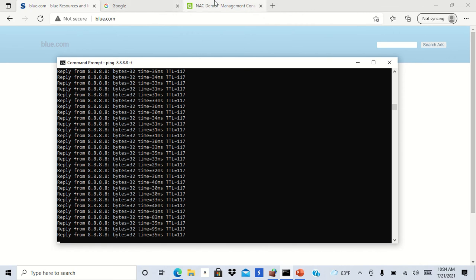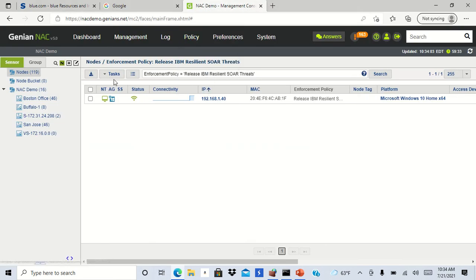So what we'll do now is we will mimic actually assigning the threat tag. We'll do this manually. In a real world production environment, whatever that external system is, whether it be IBM Resilient SOAR, Palo Alto, Infoblox DDI, or any kind of SIEM, any device that can either send syslog events to Genian NAC or access it through the REST API would be able to dynamically assign these node tags in real time.